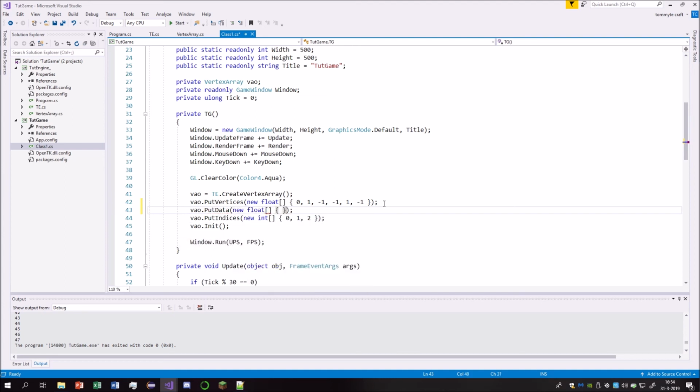So let's get these going. A color will consist of RGBA, like red, green, blue, and alpha values. So that means that we need 4 values per vertex. We have 3 vertices, that means we need 12 floats here.